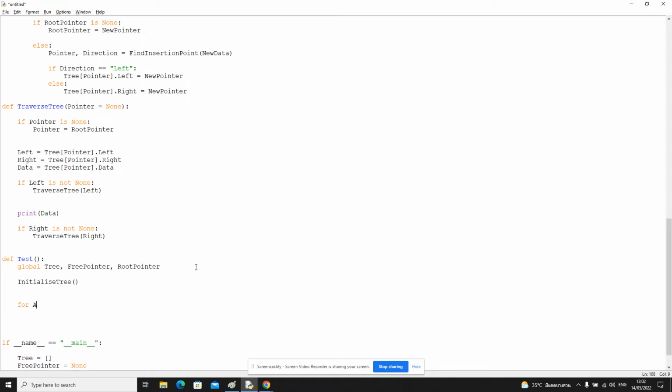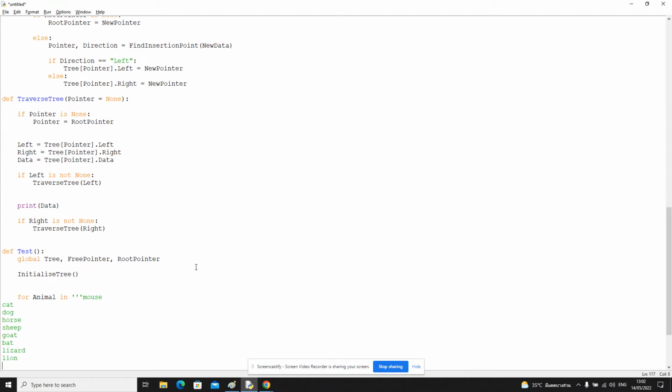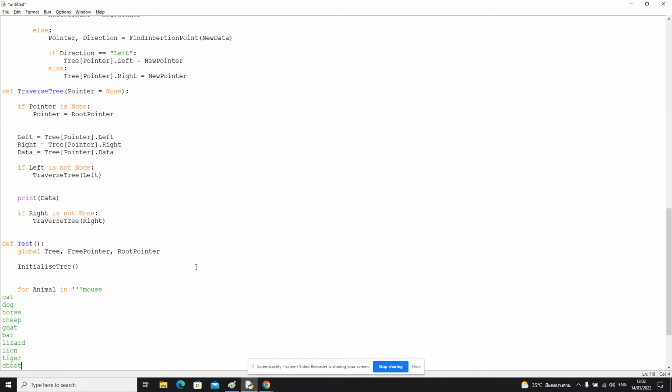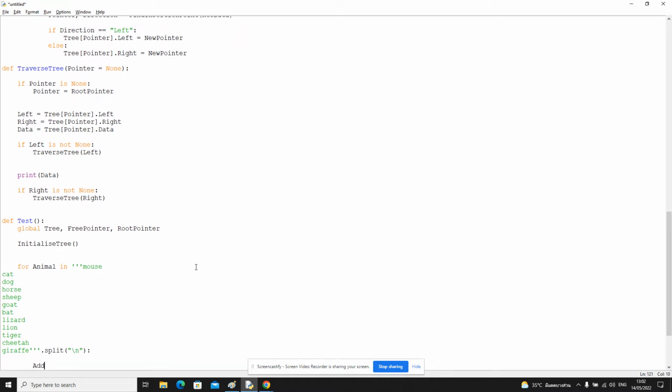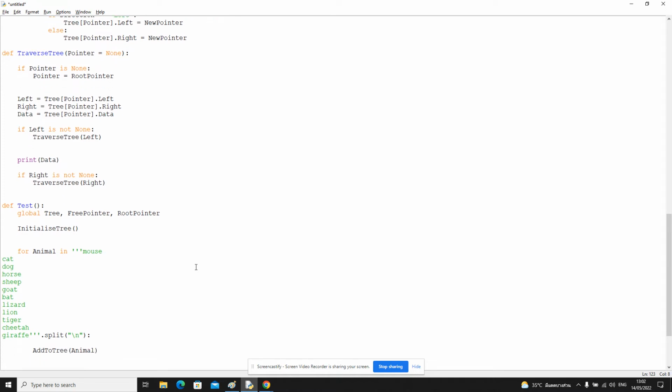So for animal in mouse, cat, dog, horse, sheep, goat, bat, lizard, lion, tiger, cheetah, giraffe. Something like that. Just some animals. Let's do a multi-line string and just split them. And then what we're going to say is add to tree with each animal.